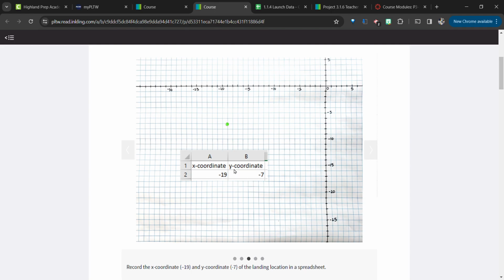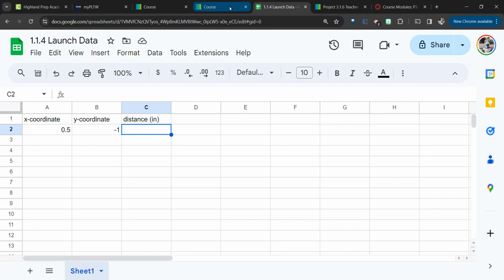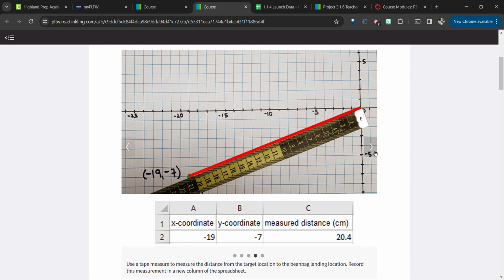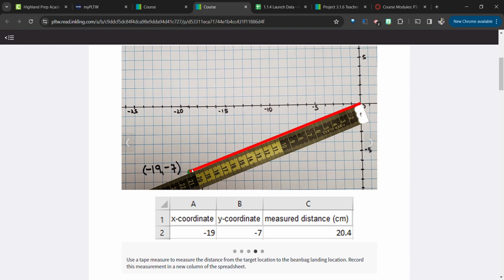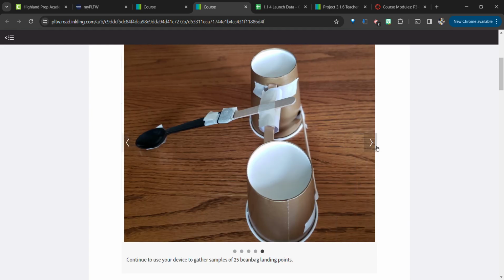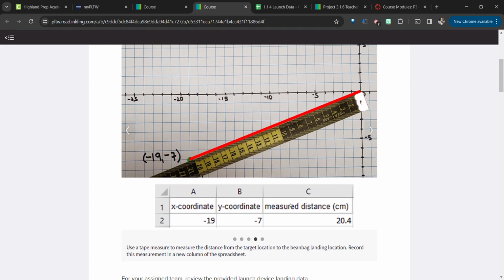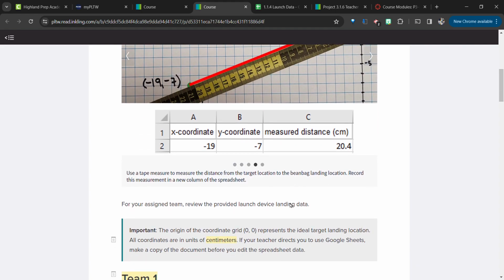You're going to write that in the Google Sheet that you'll create. If we continue, you also find out the actual distance by measuring it, and you'd put the measured distance in there as well. Then we're also going to mathematically determine the distance. Hopefully, if you did everything right, you're going to find that those values are pretty close.